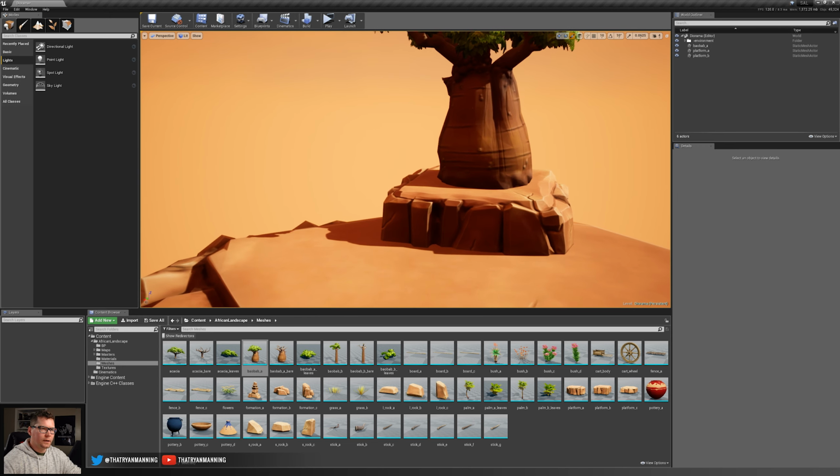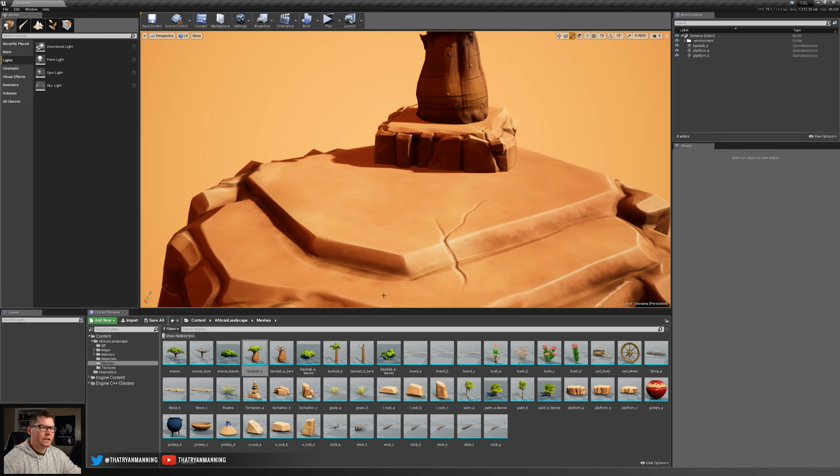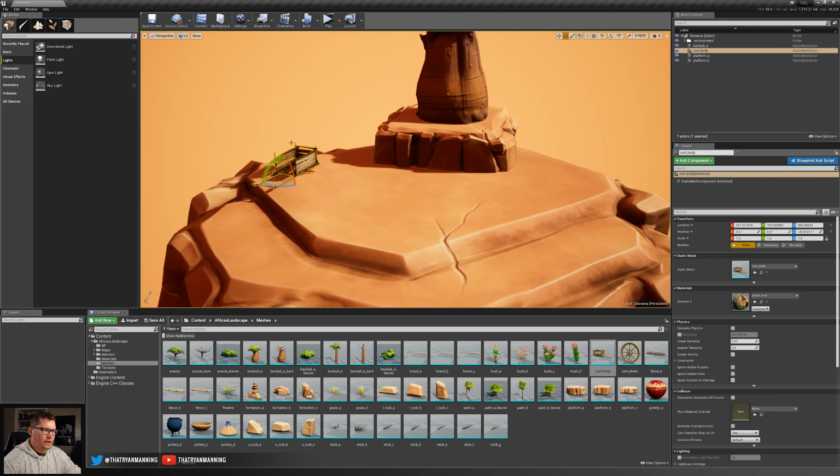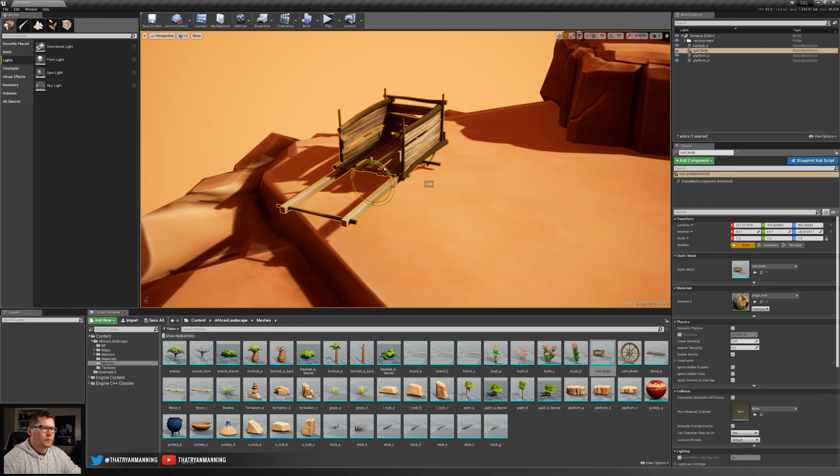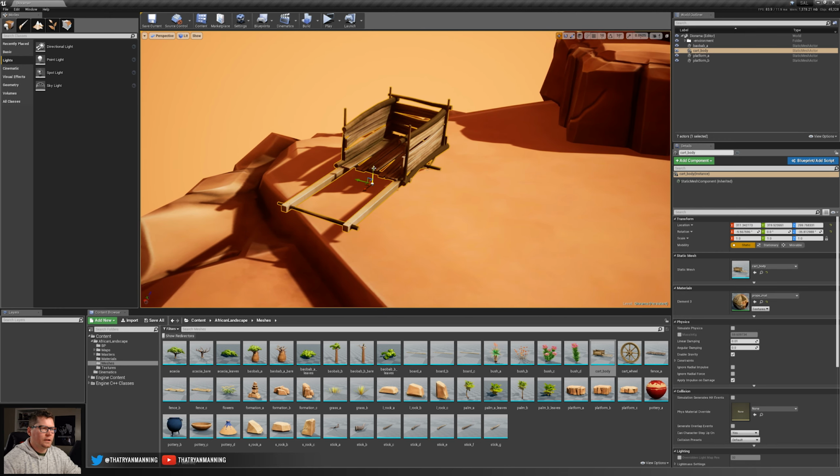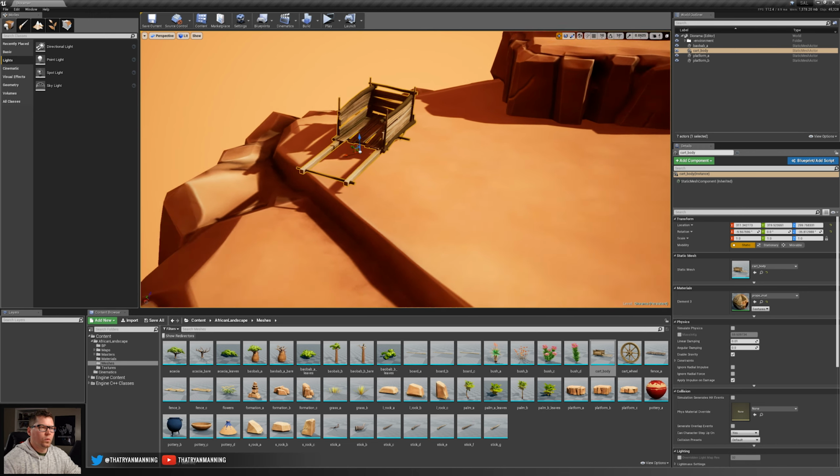So we got our baobab tree. Maybe we'll add a little cart here. Maybe this is an ancient site or something. Let's go ahead and switch back to local mode. I'll make this look like it was broken down. I'm going to switch back to world space.